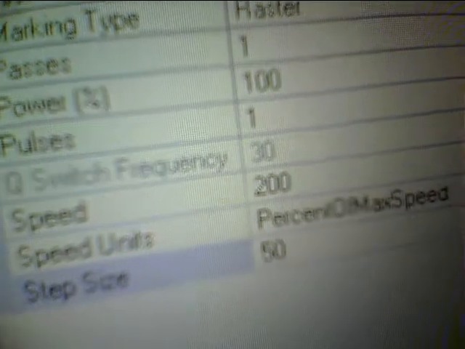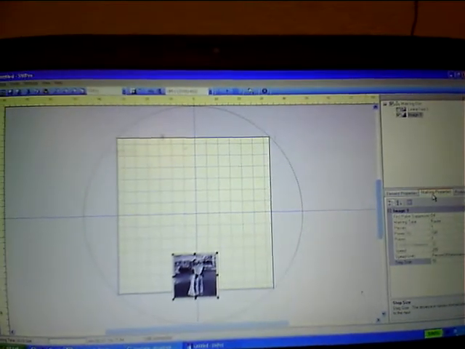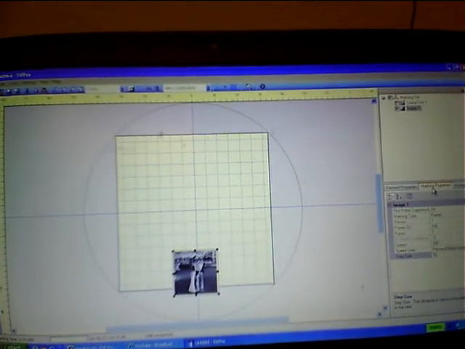That concludes the training for engraving either text and or photos utilizing the YAG laser.